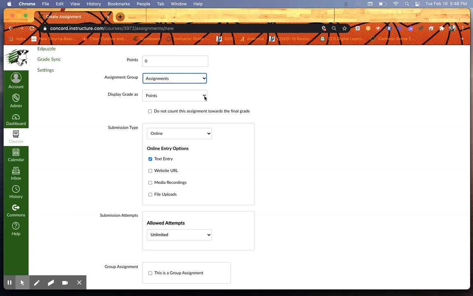The next one down is display grade as. Default will be points, but you have some options if you want them to be displayed in a different way. This little checkbox here is pretty self-explanatory. Do not count this assignment towards the final grade. If you just want to put it out there, maybe so all the kids get a copy of it, maybe so you can just get feedback, but you don't want the score to count towards the final grade, obviously this is where you would check that box.